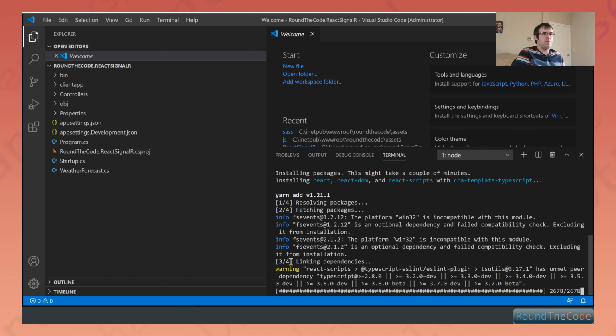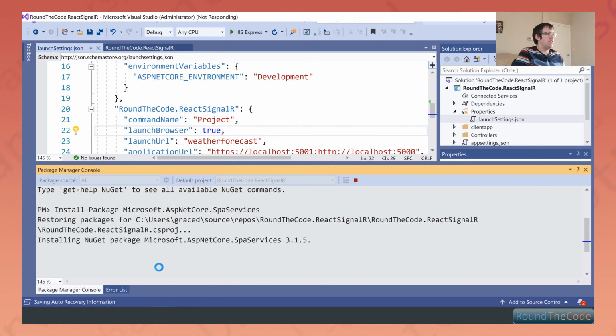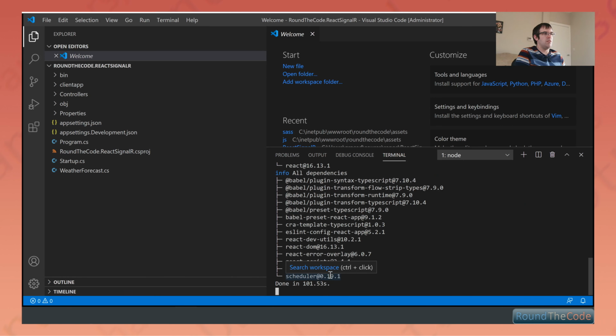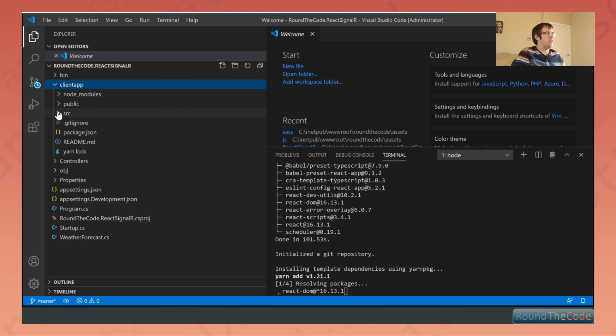Yeah, it looks like this might be the final bit, then we might have our React app. No, it's still doing something else at the moment. And it looks like it's done now, all being well.